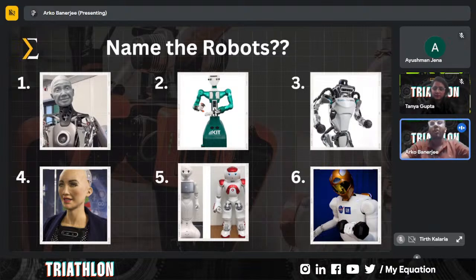Now, as you can see, all of these robots, except the third robot, which is a service robot, are humanoid robots, right? They depict or mimic the actions of human beings. So that's what our main motive is: to mimic human actions. All of these robots, except the third, which is a service robot, are humanoid robots.